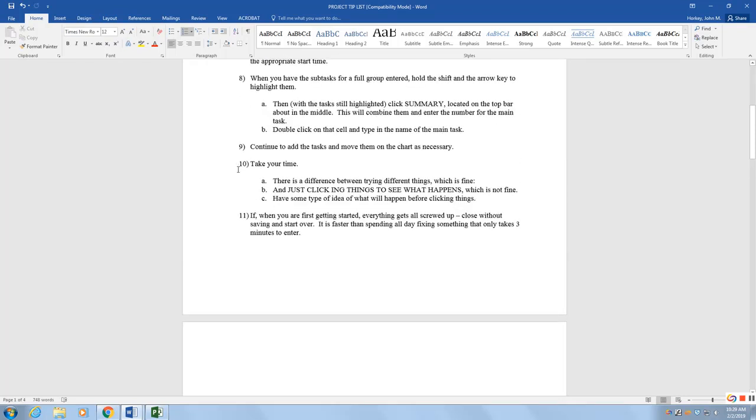It says take your time. It says there's a difference between trying different things, which is fine, and just clicking things to see what happens, which is not fine. That might be okay on your phone. It's not in Microsoft Office Project software. It's going to start doing things, and it says have some type of idea what will happen before clicking things. Don't just start clicking and hope it's going to do what you want it to do. The software does not read minds.